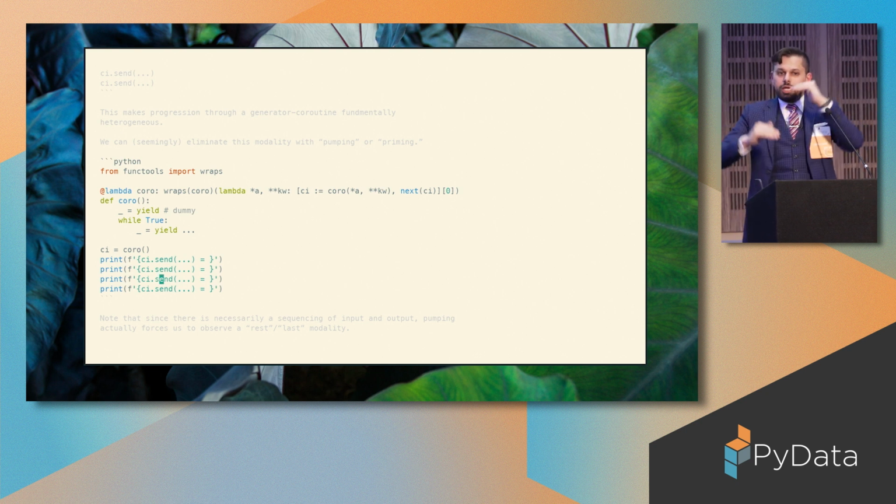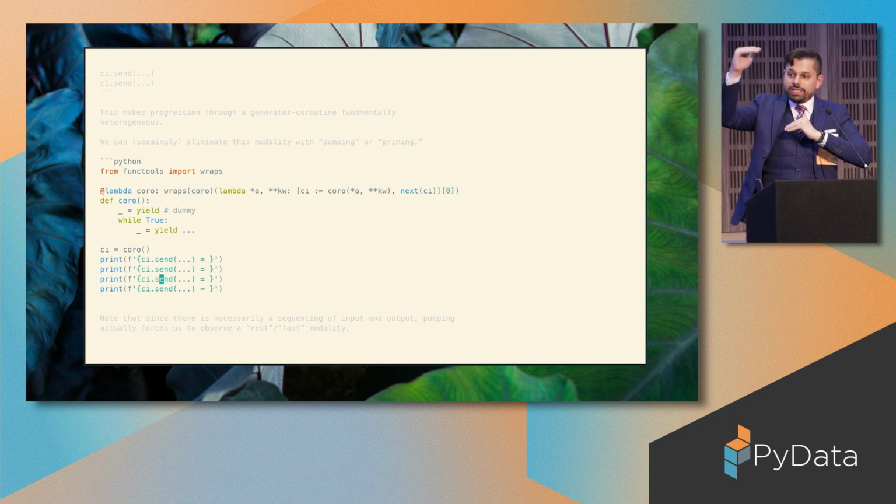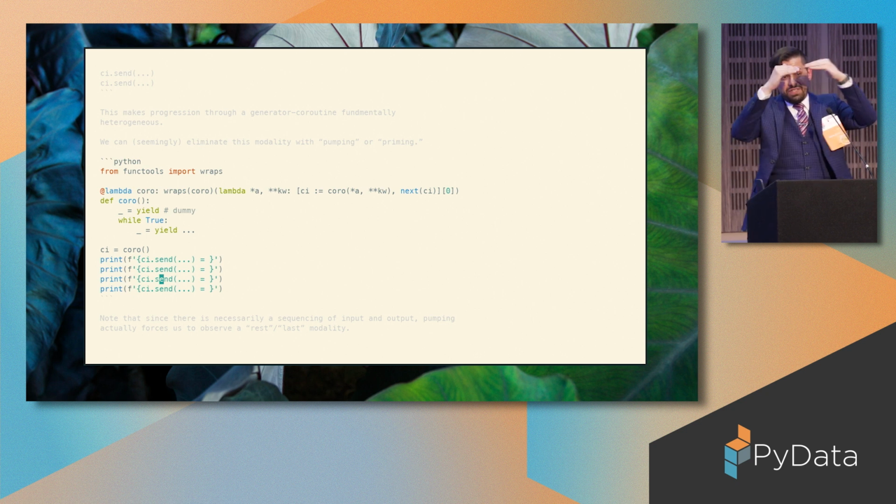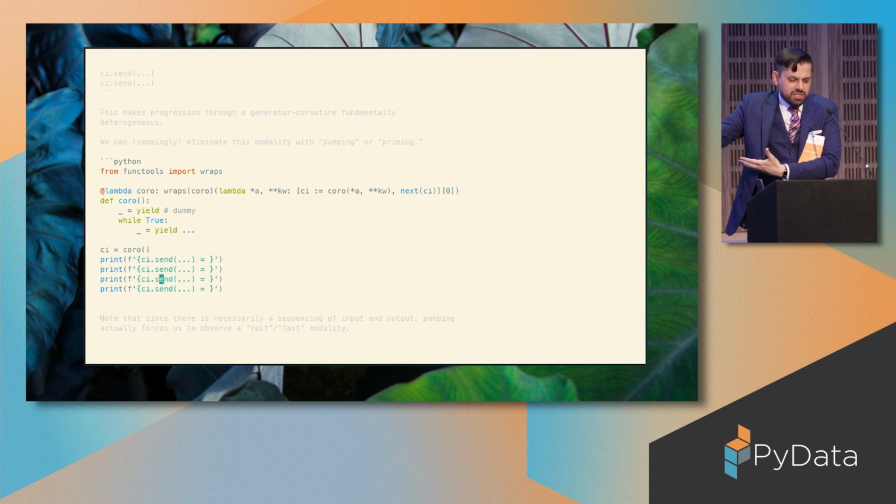In fact, we're trading this modality. We're taking a first-rest modality and turning it into a rest-last modality, where only the last step is distinct from the rest. However, in practice, this tends to work out because if these things are infinite, then that last modality is not really observable because it's the end of an infinite sequence.